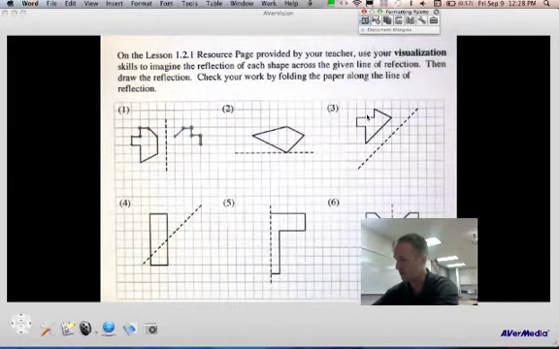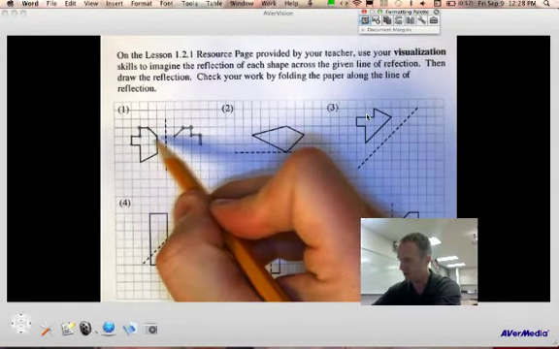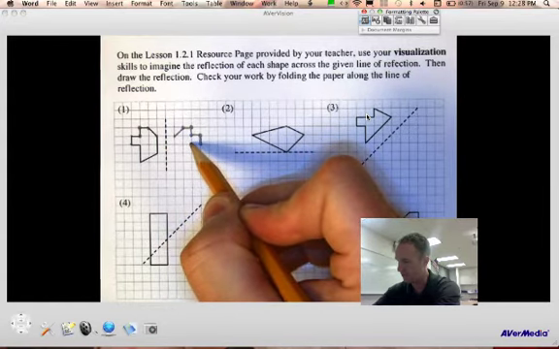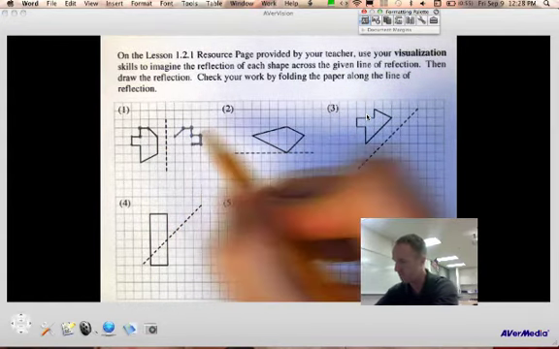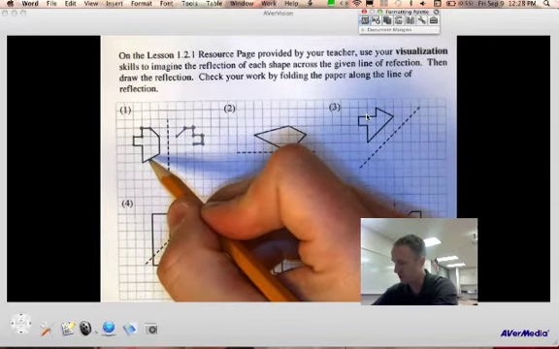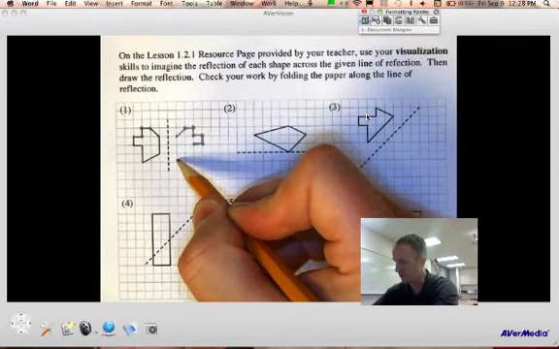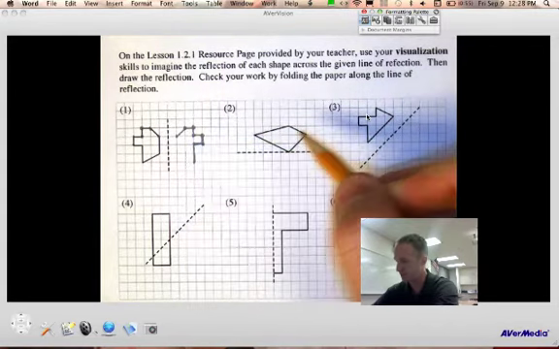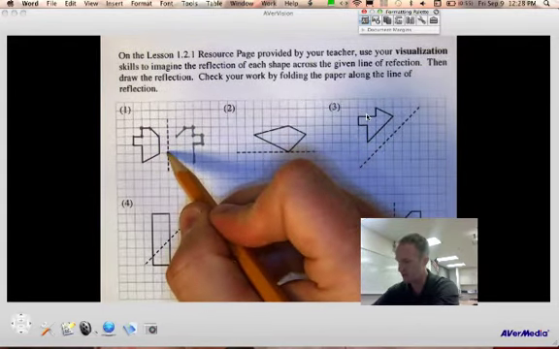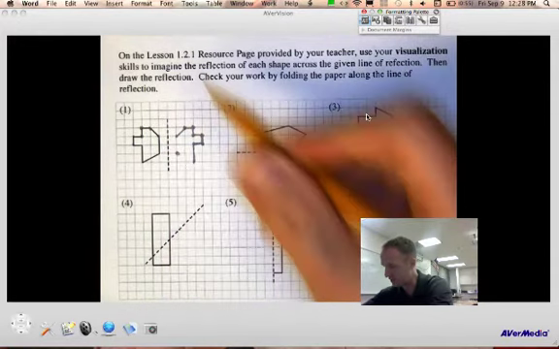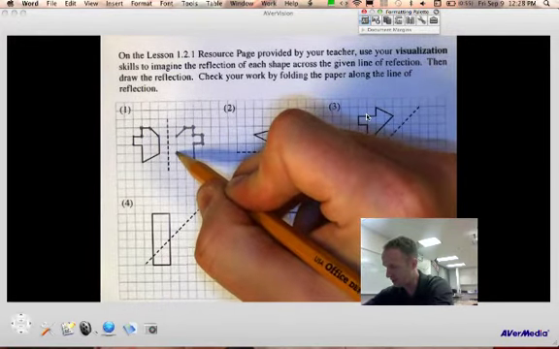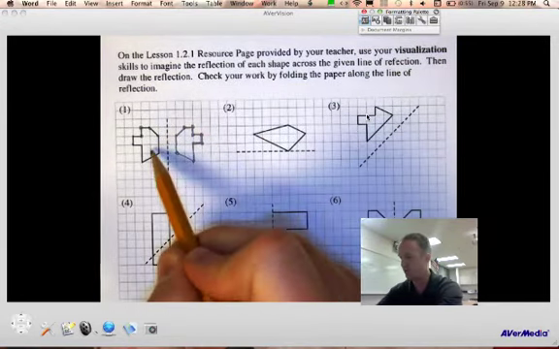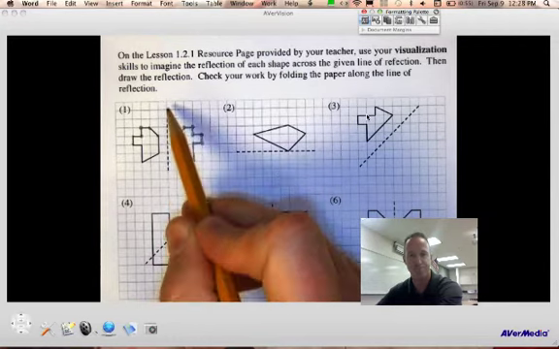Connect the dots. This one here is 1, 2, 3 away. So it'll be 1, 2, 3 away after you reflect it. This one here is 1, 2, 3 away. So it'll be 1, 2, 3 away after you reflect it. This point right here is 1 away. So it'll be 1 away after you reflect it. Then we connect the dots, and there is what this shape looks like when you reflect it over this vertical line.